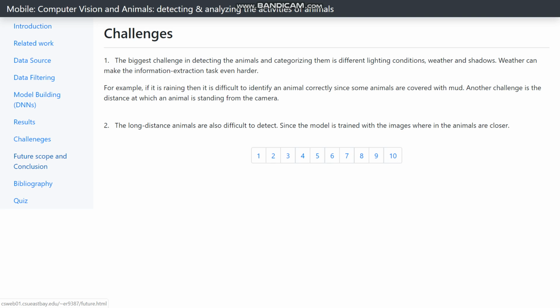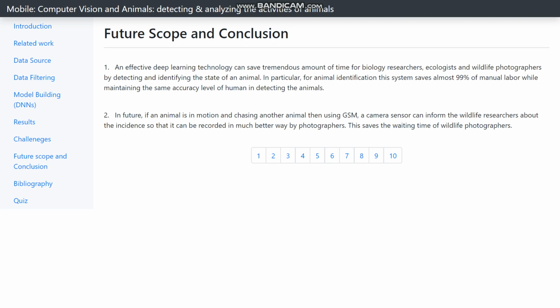Yeah, so let's move to the future scope and conclusion. An effective deep learning technology can save a tremendous amount of time for biology researchers, ecologists, and wildlife photographers by detecting and identifying the state of an animal. In particular, for animal identification, this system saves almost 99% of manual labor while maintaining the same accuracy level as humans in detecting the animal, as I mentioned before.